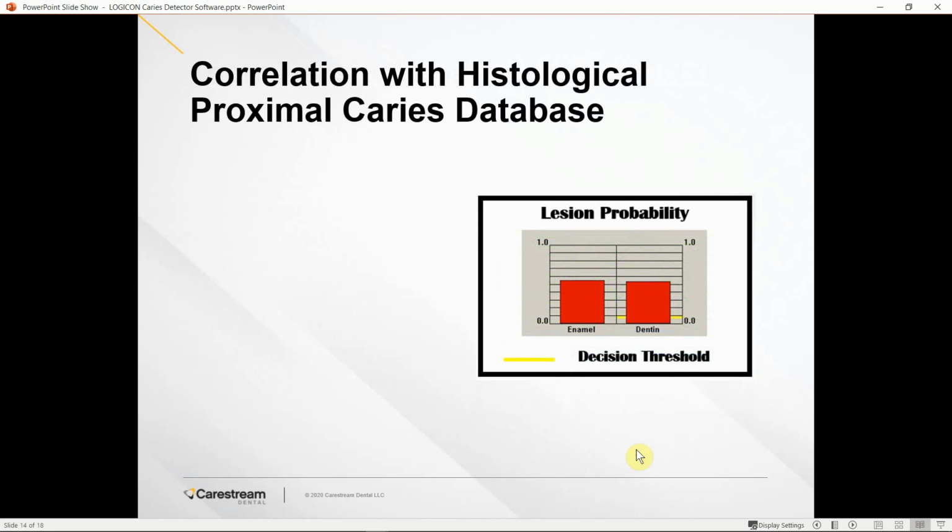And we keep referring to this historical data. Basically, when the developer was developing the software, he gathered teeth and then x-rayed those teeth and then actually dissected or cross-sectioned these teeth to come up with the baseline. And that's the statistical data that we're referring to, which is how the lesion probability comes into play. They call that the gold standard, and it's shown to you in a graph known as the lesion probability with a decision threshold.